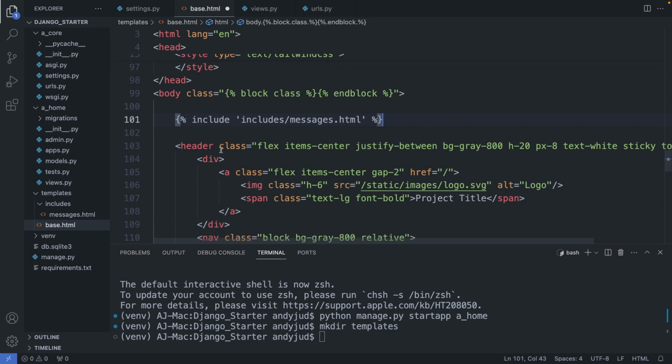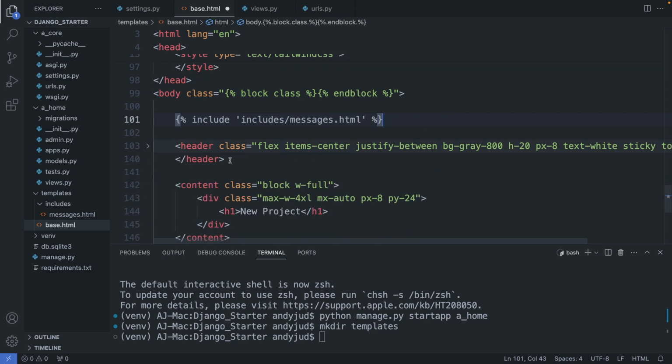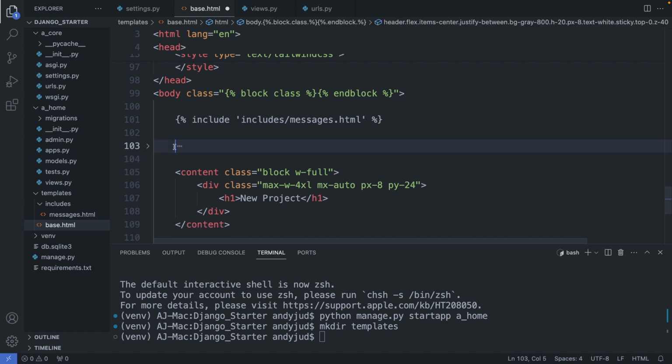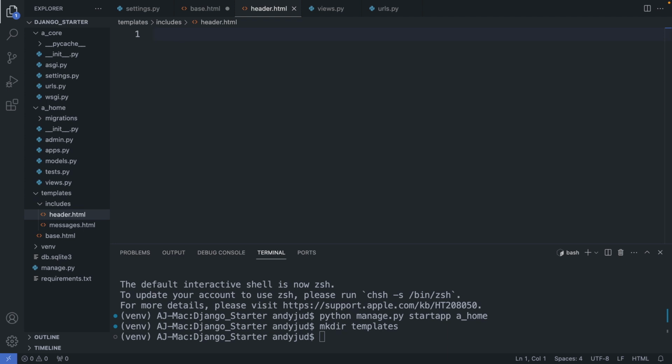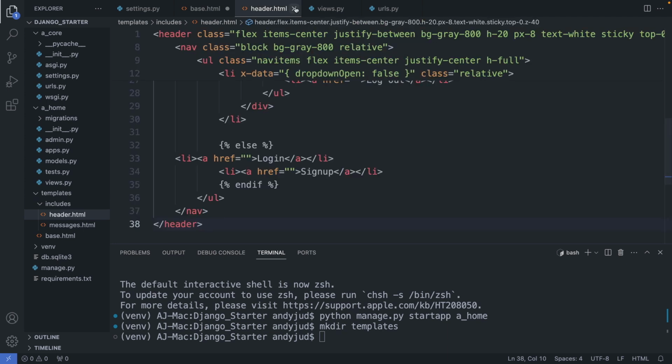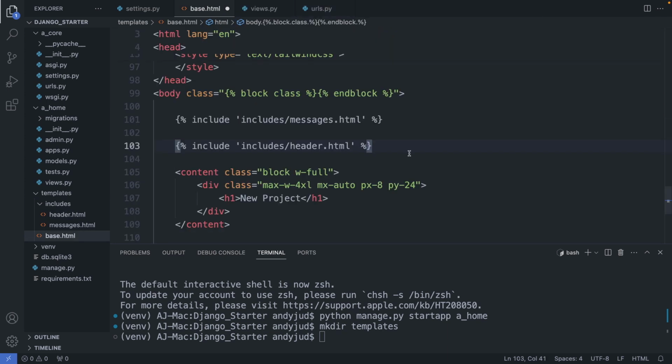The same for the header. I cut it from here. Create a header.html file. Paste the element in here. And include it back in here.